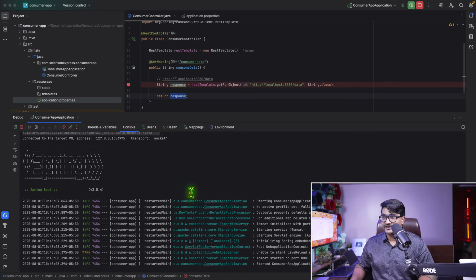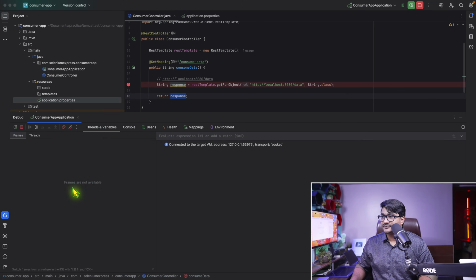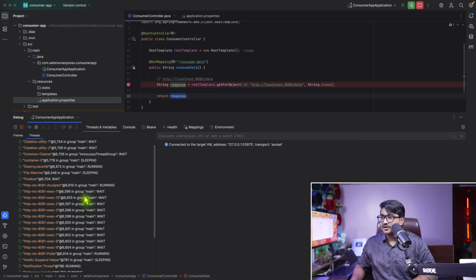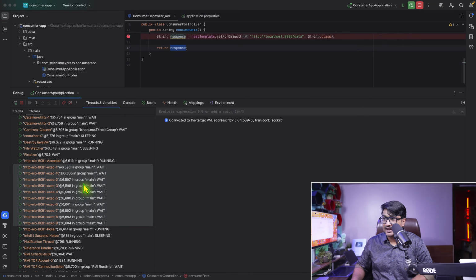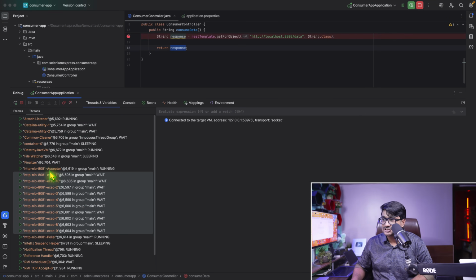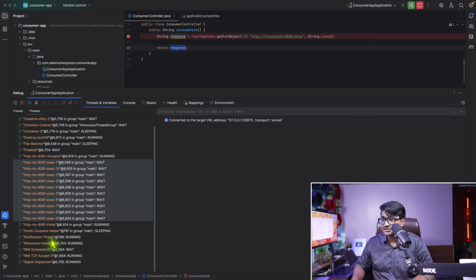Okay, so I told you one thing. Whenever your Tomcat server starts like this, if you go to the threads and variables section, there are 10 threads created by default. So let's try to limit this, okay? Just focus over here. Don't look at all these threads, because this desktop JVM thread is created by your Java virtual machine. The notification thread is also created by your Java virtual machine. We don't need to care about these threads. We just need to care about these HTTP NIO 8081 exec 9 threads. These are our worker threads, which handle the incoming requests.